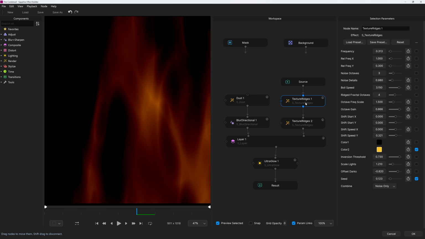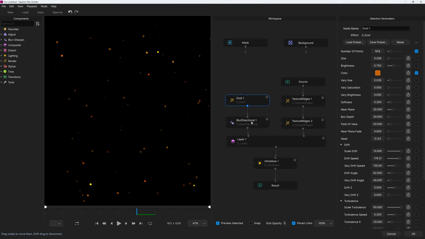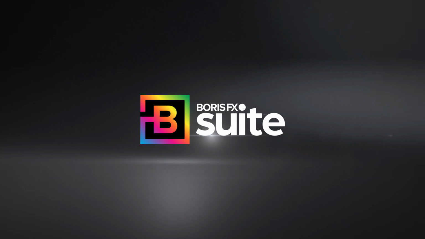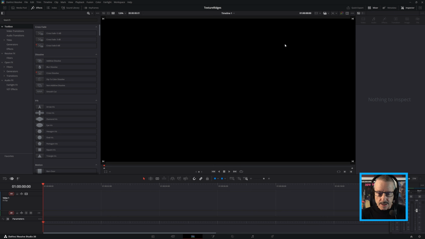And we'll also take a look at how you can create the same thing inside of Sapphire Effect Builder and save a whole bunch of time. Let's jump in. So today I'm working in DaVinci Resolve, but you can use any of the hosts that supports Sapphire.